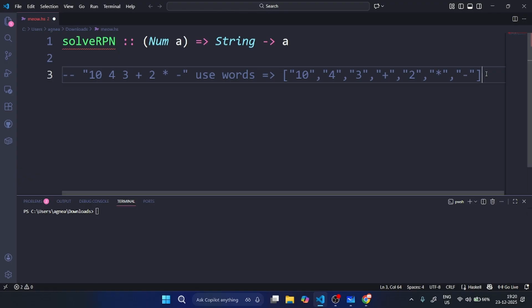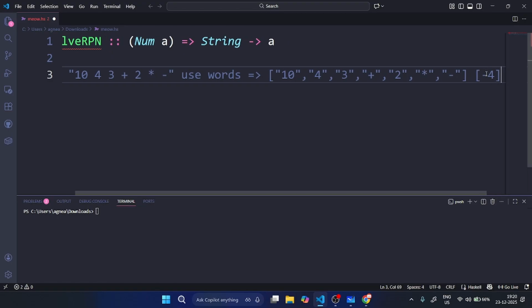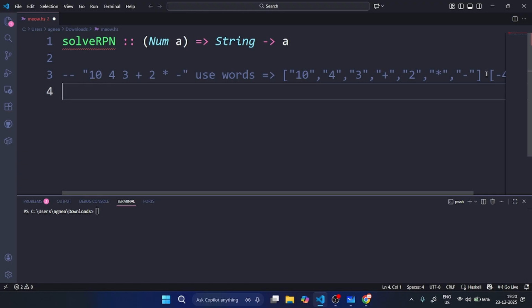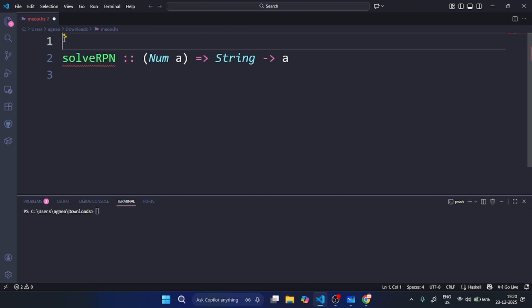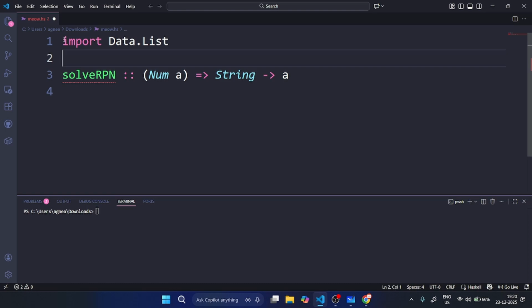Next we'll do a left fold over the list and end up with a stack that has a single item, which will be minus 4, right, as we see in our dry run. As we're using a lot of list functions, it is very helpful to import the list module. So import Data.List, which reduces our pain of creating custom functions. We can just use the predefined functions.